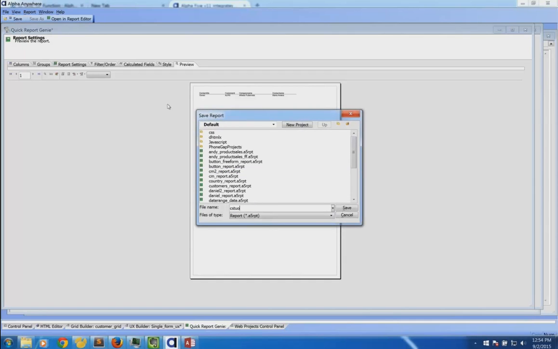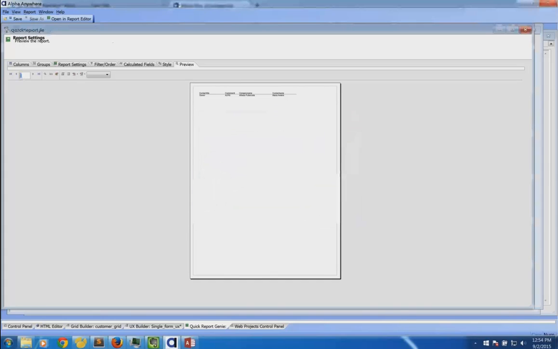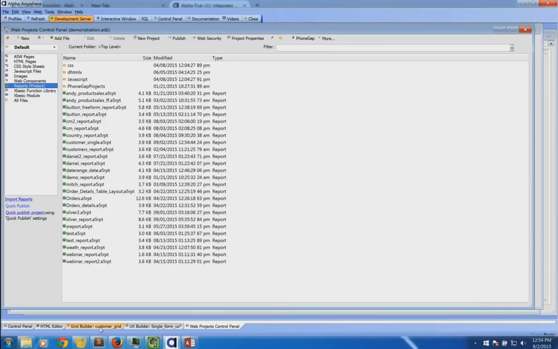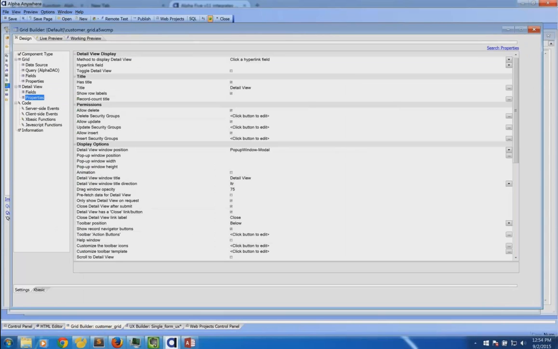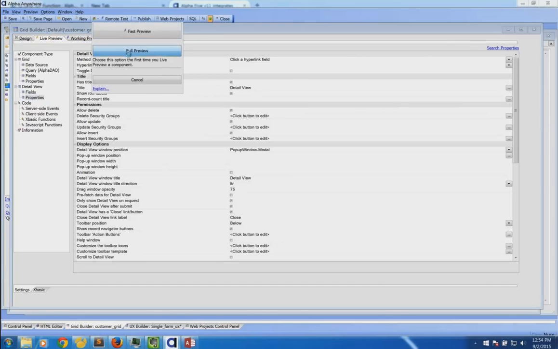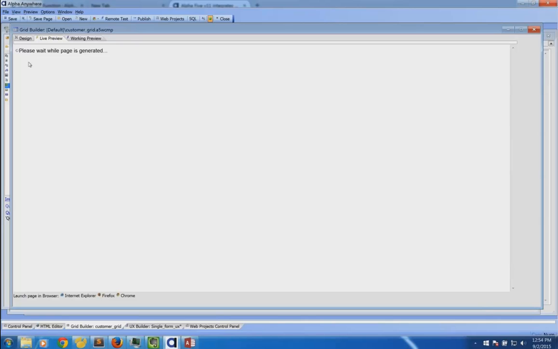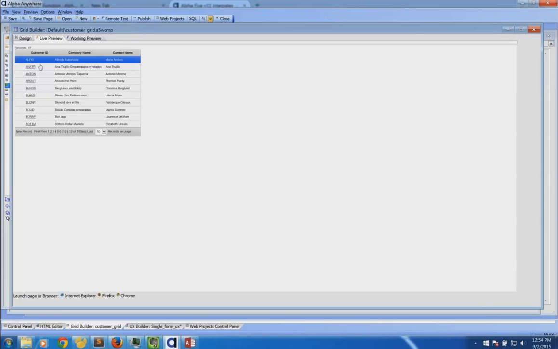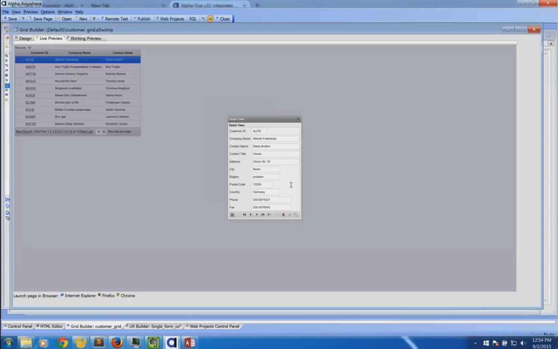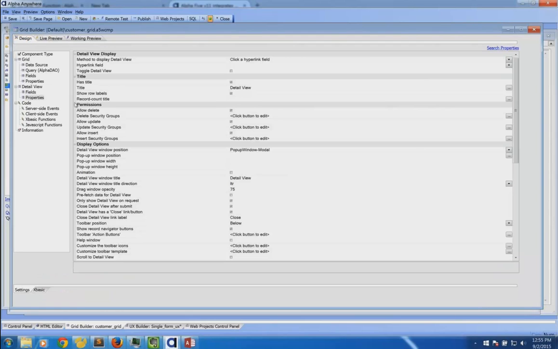So I'm going to call this customer single. Okay, so we've got our report now saved there. Now I'm going to go back into my customer grid, and I'm going to go into my detail view. So again, remember what we had here is that we have a set of customers, and I want to click on one, and then I want to put a button on this detail view that's going to open up that report. So let's see if I can do that from here.